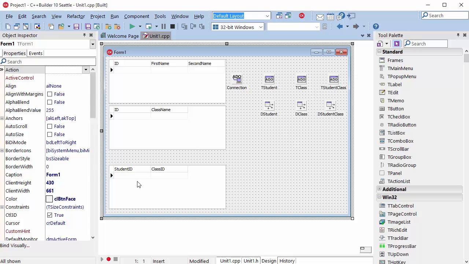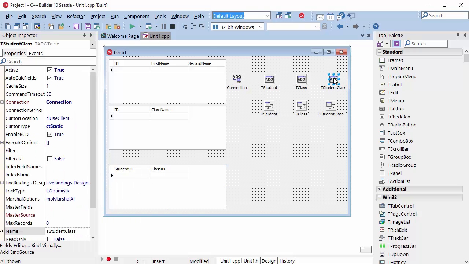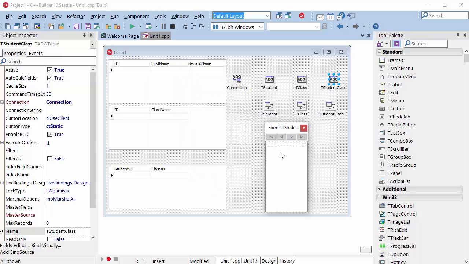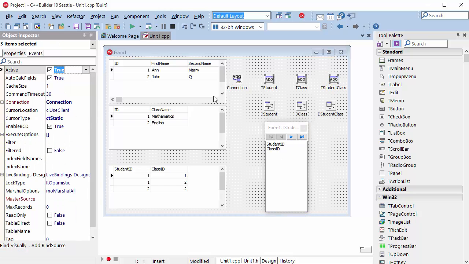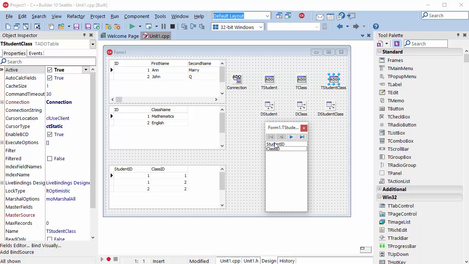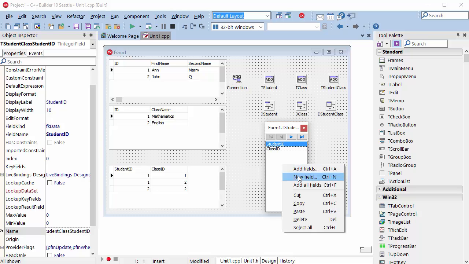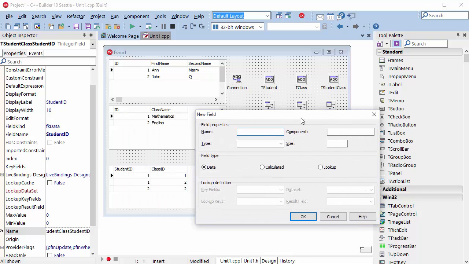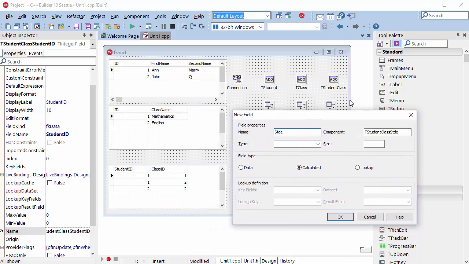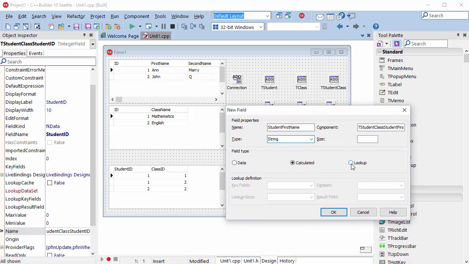How to do that? I'm going to open this student class table and add all fields, just to refresh everything. So I've added all fields. As you can see, I have student ID, class ID. Instead of student ID, I want to have student first name and student second name. How to do that? Well, let's add a new field. I'm going to say student first name. Type is string, and it's a lookup type.